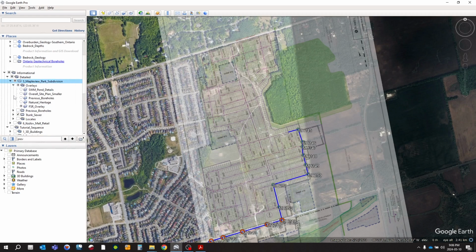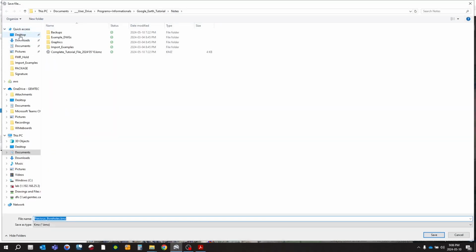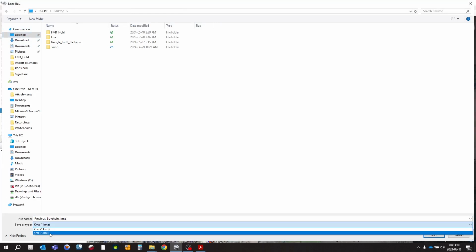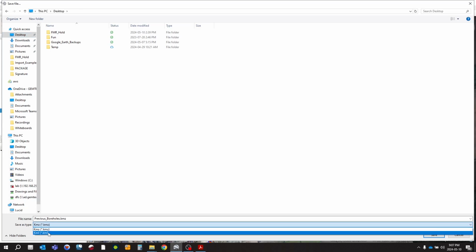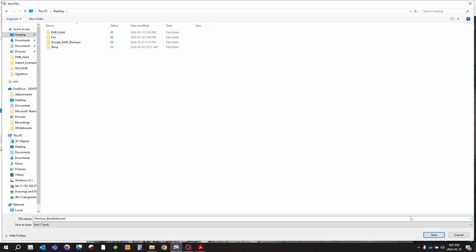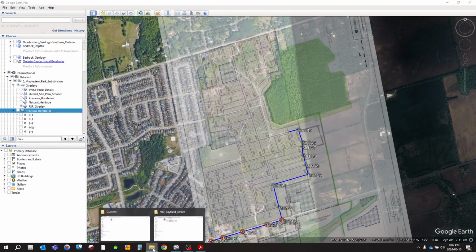So we're going to work with a slightly more simplified set. We'll work with the previous boreholes. We will save the place as, and just simply going to save it on the desktop as previous boreholes. Your options are either a KMZ file or a KML file. The difference is that a KMZ file would be one that includes photos and other more detailed information, whereas a KML file is a more simplified version that only has the point line data in it because it is a text file only.